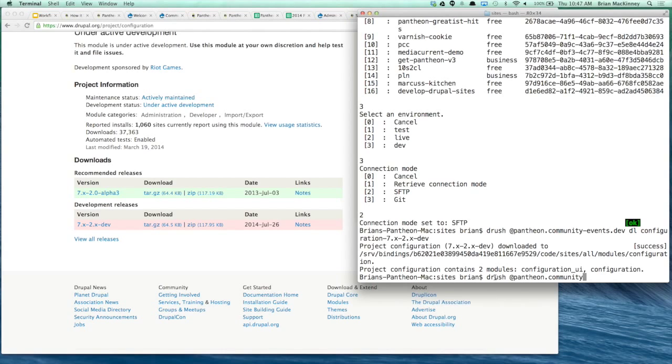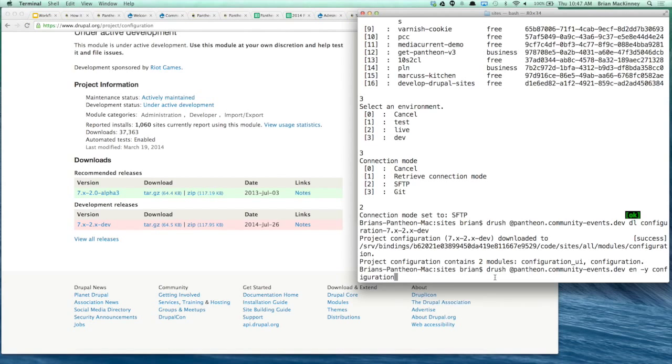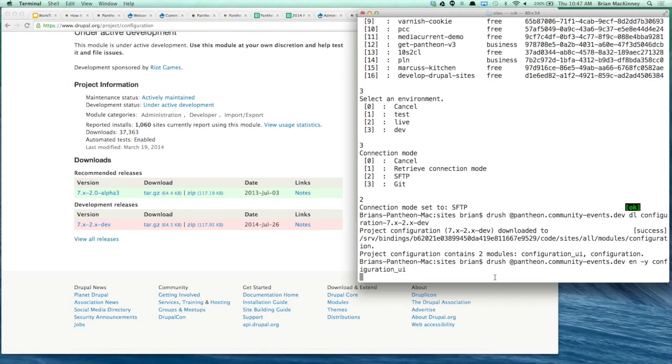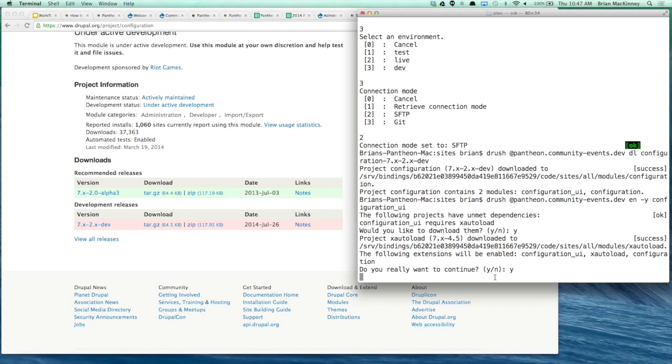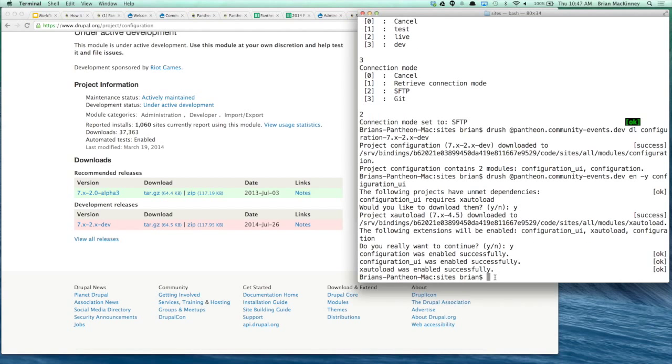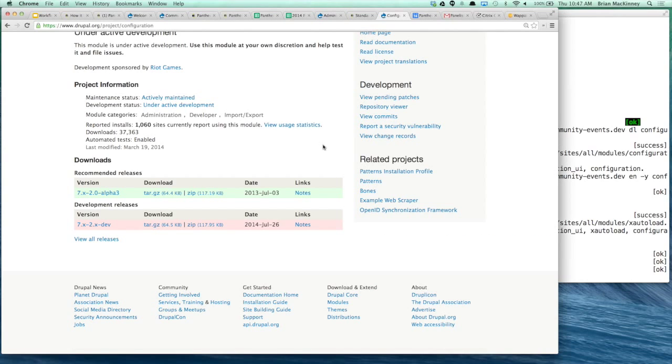And I think you should be able to just enable configuration UI, and since it has a dependency on configuration, you should be set. As long as I say en -y configuration UI. All right, so let's see. Wow. So it also downloaded xAutoLoad, which was an unmet dependency for the configuration module. Great. So it looks like those were enabled.